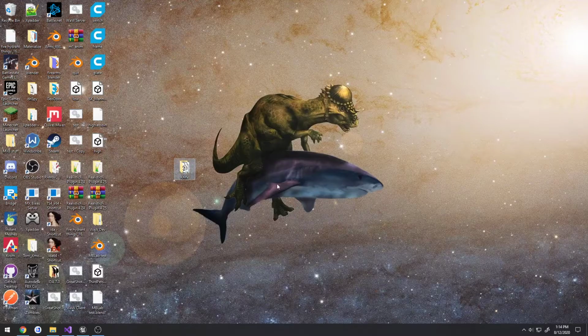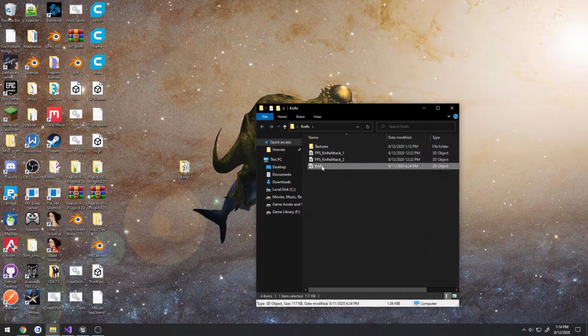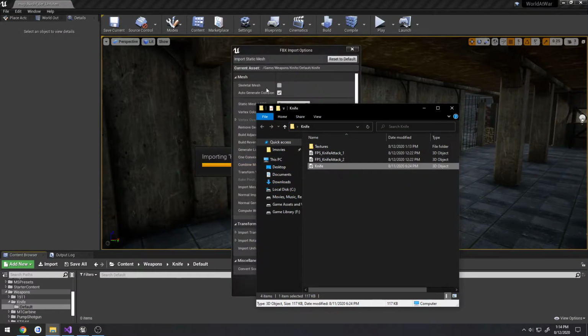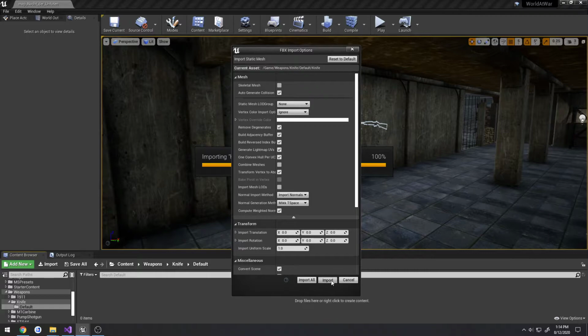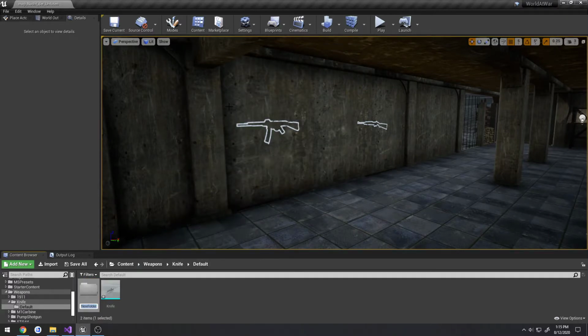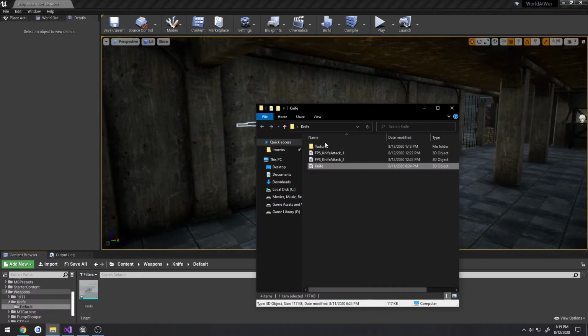So, as usual, in the description there will be a link to download a compressed file. Download it and extract it, and you will have this folder here called knife. Inside it, you'll have the knife, the actual mesh. So let's go ahead and click and drag that in. Import. Actually, we can just import the actual textures folder. Then grab the textures folder, drag and drop it in.